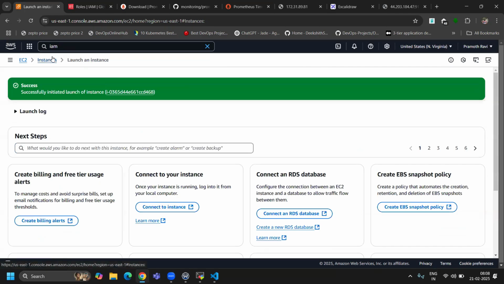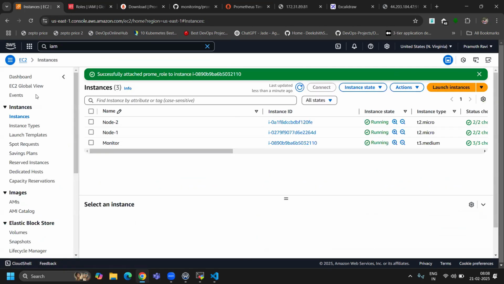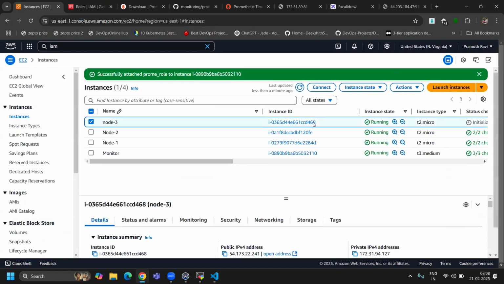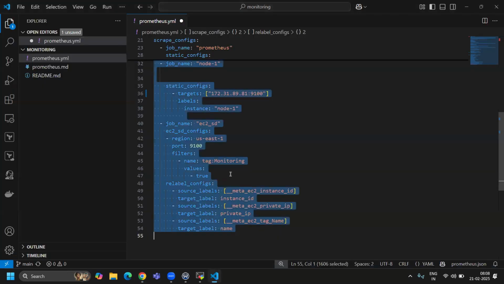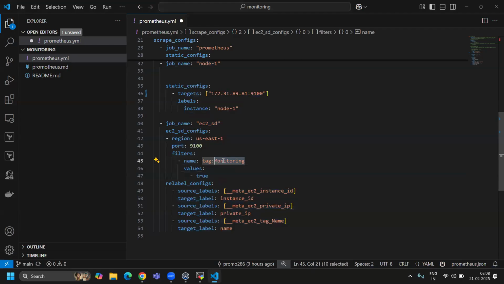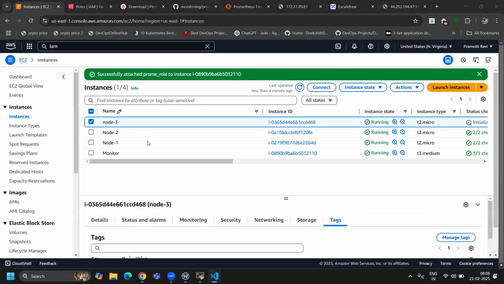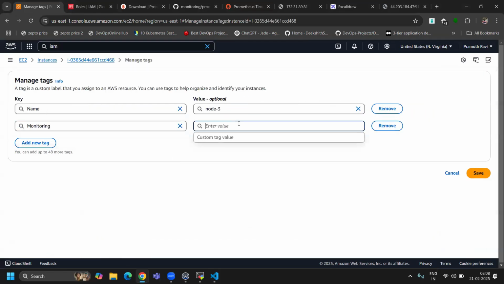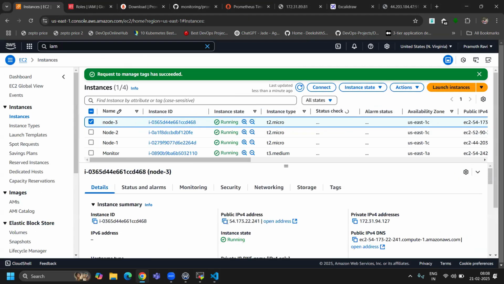I have to install the node exporter. If I install just one node exporter, it's fine. Also, I have to satisfy that tag. So going to tag, then copying the monitoring name. I'll go here, in Manage tags, I'll be adding a new tag and true. Save it, and I'll get the IP.